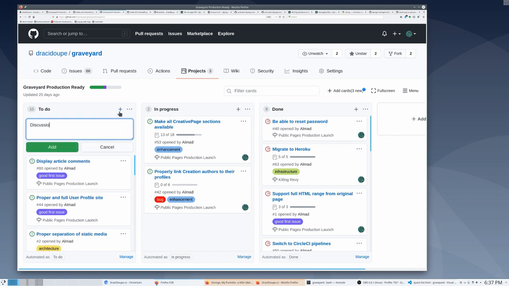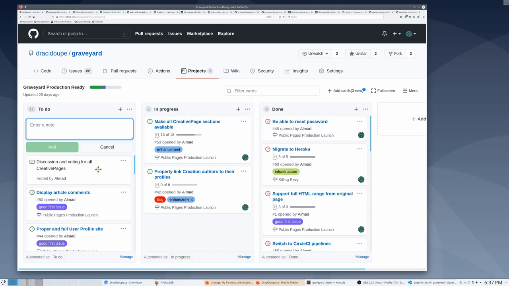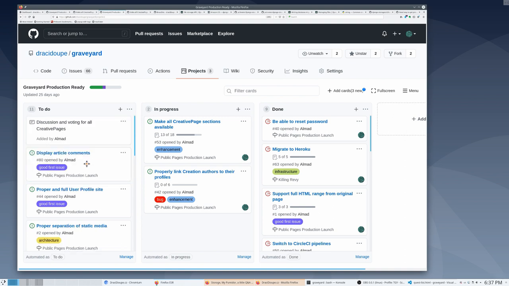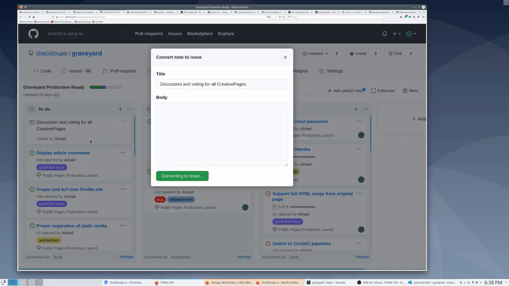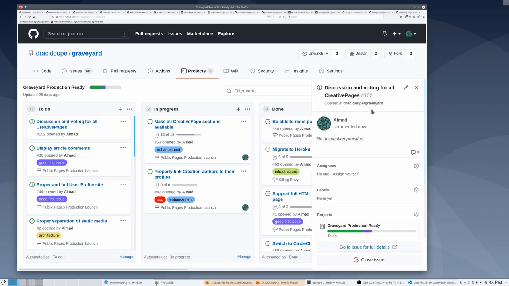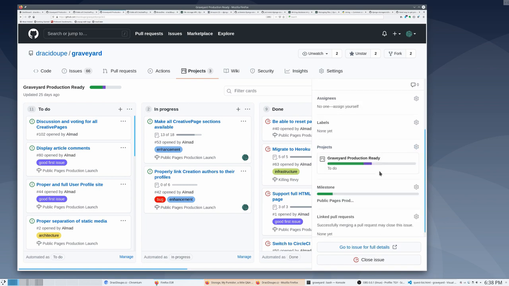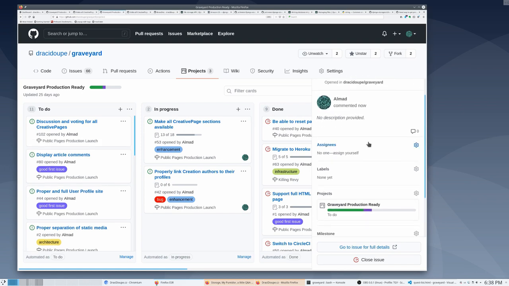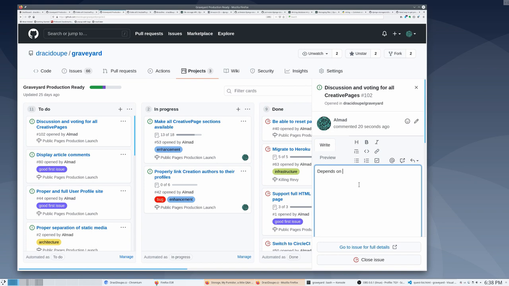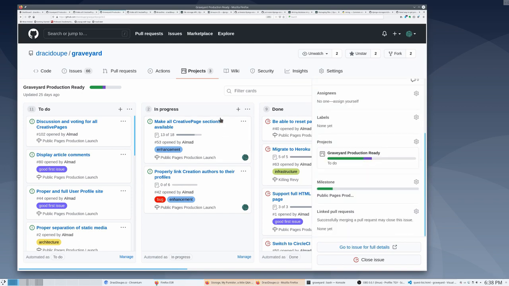Oh well, discussion and voting for creative, well, I guess, creative pages. This is definitely an issue, trust me. And it's also definitely a requirement. And it kind of follows up on, well, if not follows up, then at least depends on 53. Okay.